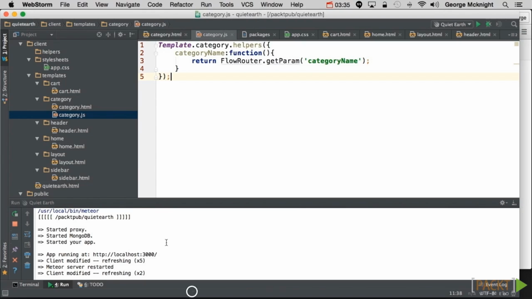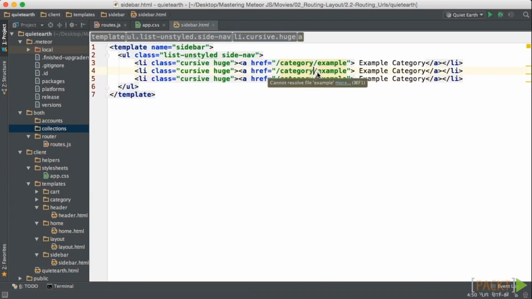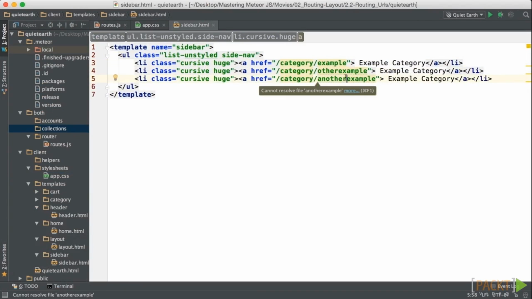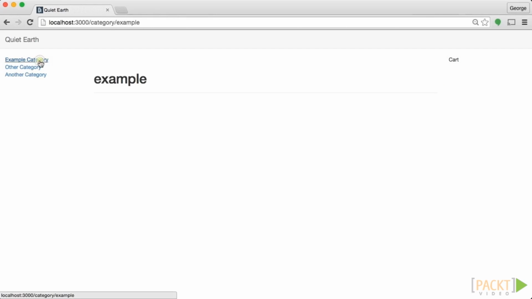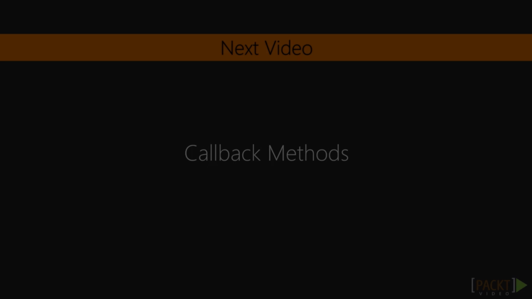We see that this now shows us example. So let's add two more categories, other example and another example, and we'll give them a different label. And now if we go and look at this, as we switch the different links, it changes our category header. Well, congratulations, you've built a layout with dynamic routes. Let's move on to the next video, which is callback methods.